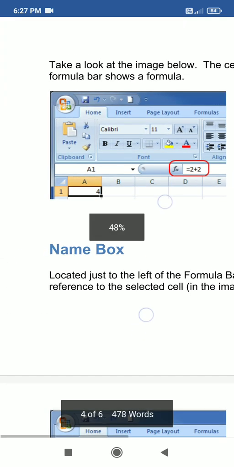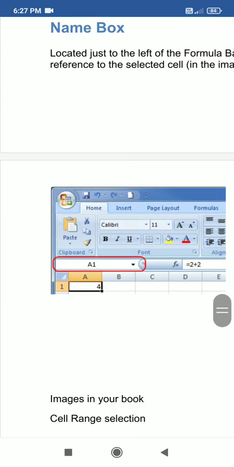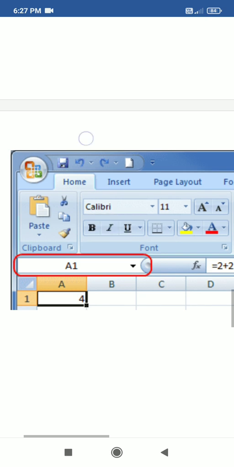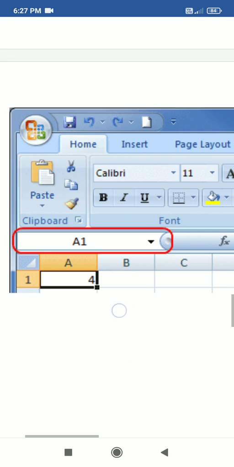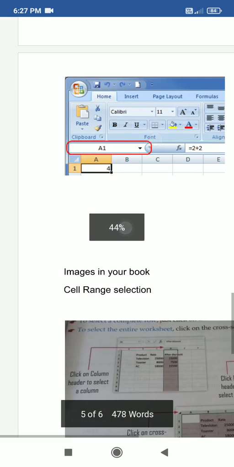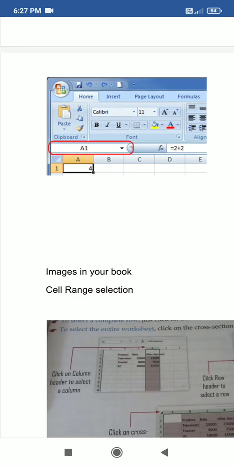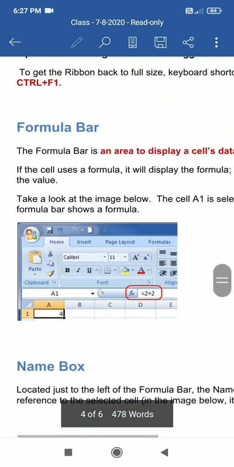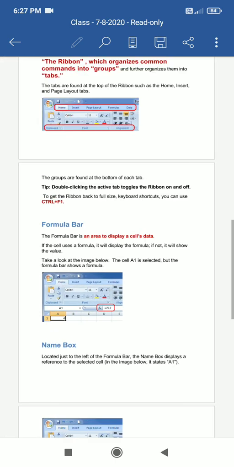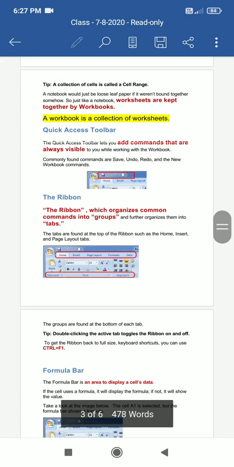Next one is the name box. Look at this corner. The name box is used to display the cell name. For example, the current cell selected is A1. Similarly, whatever the current cell selection, the cell name may be seen using the name box. So these are all the few important elements we learned earlier in grade 7.